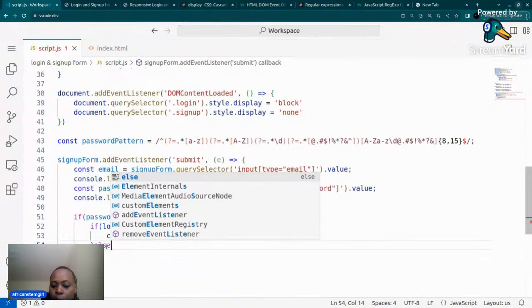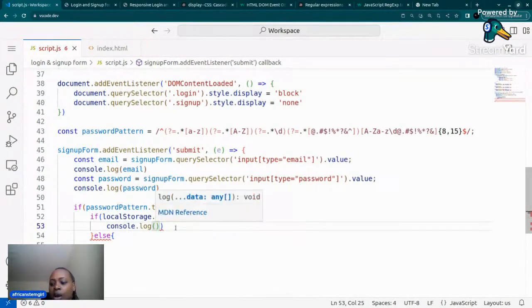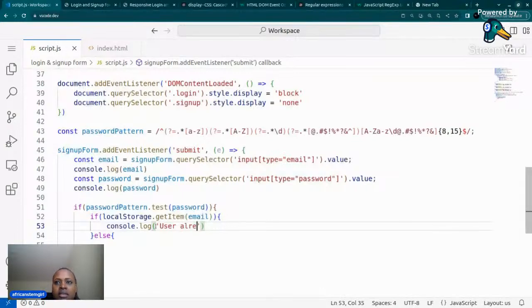So get, actually we can say user already exists. Sorry. So get allows us to check and get if the information already exists. So it checks, is there an email like that one? If it is there, maybe let us say user already exists. Please log in. Okay. Let us go to else.